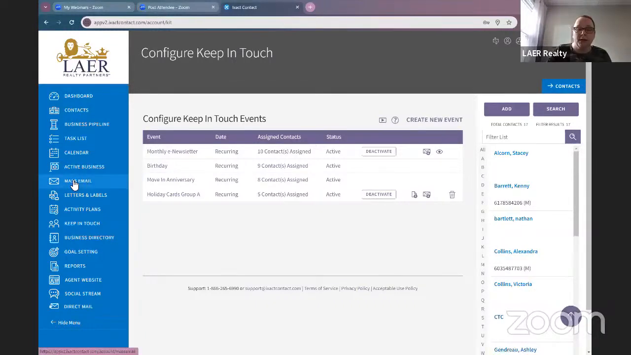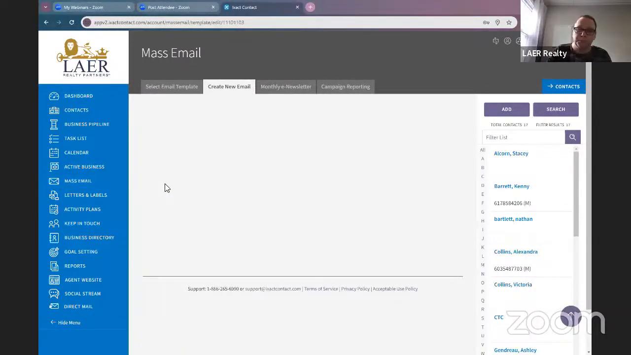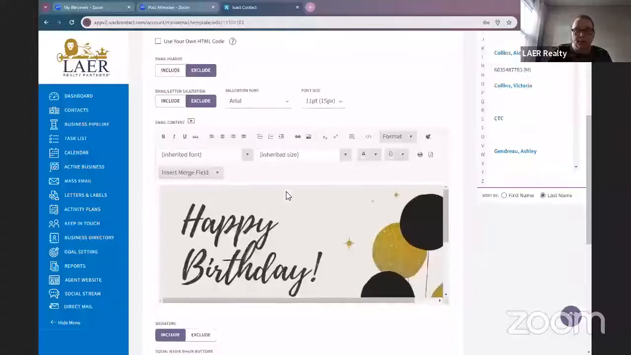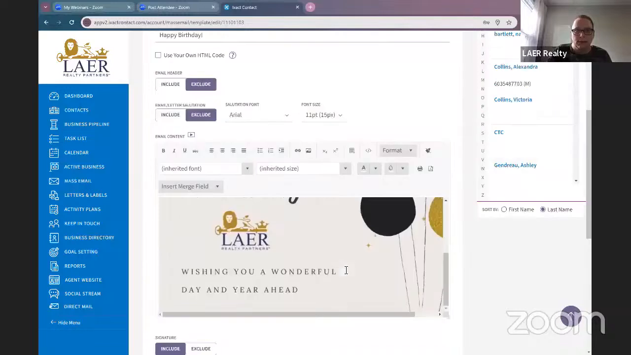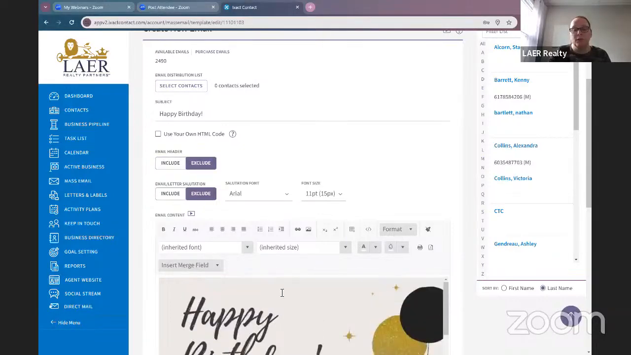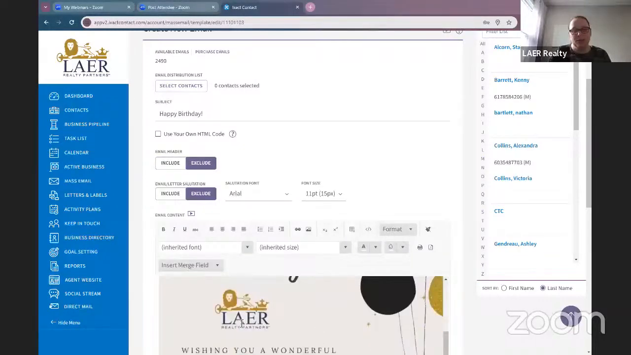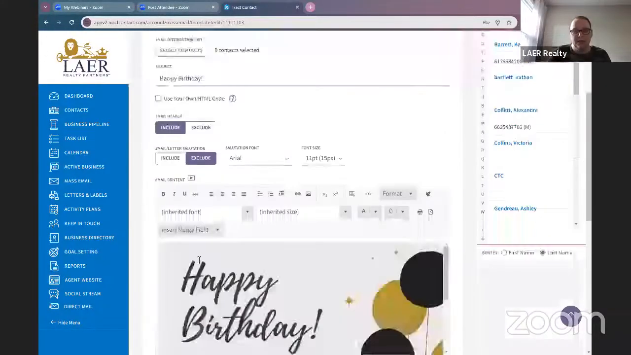We're going to go to mass email. We're going to click on Lair birthday. And what you want to do down here is scroll down to where it says email header include or exclude. So for most of you, it's going to say include. You want to go ahead and exclude it. And here's why, because it's just going to be this. But if you have it included, it's going to be at the top of this card.